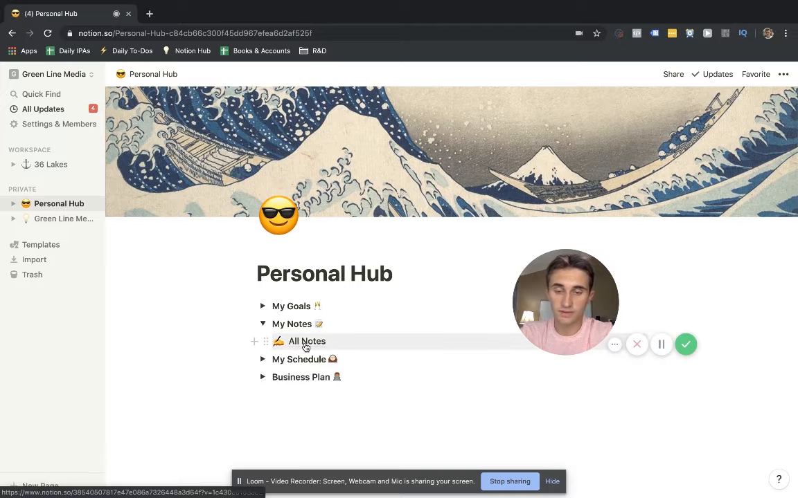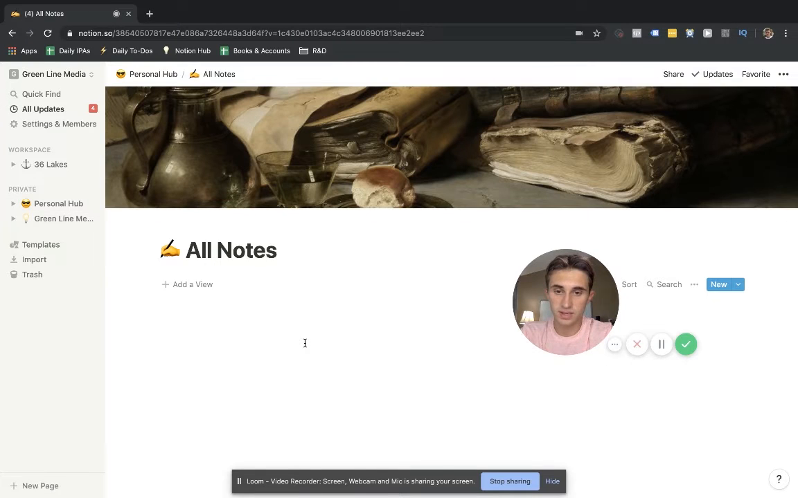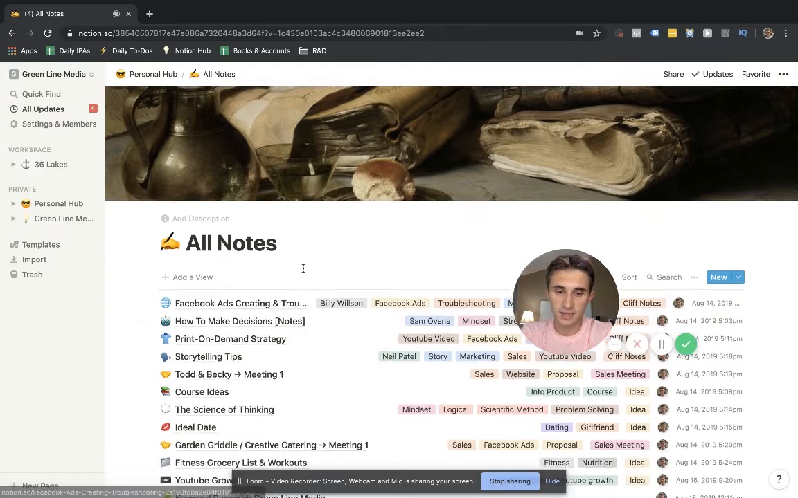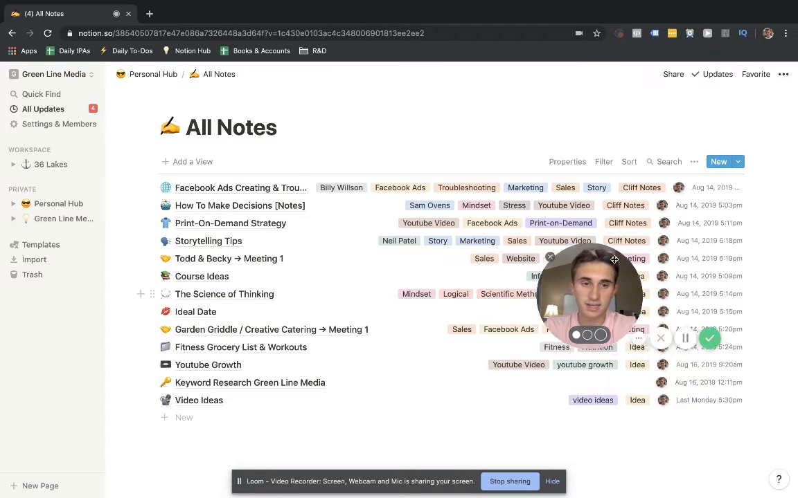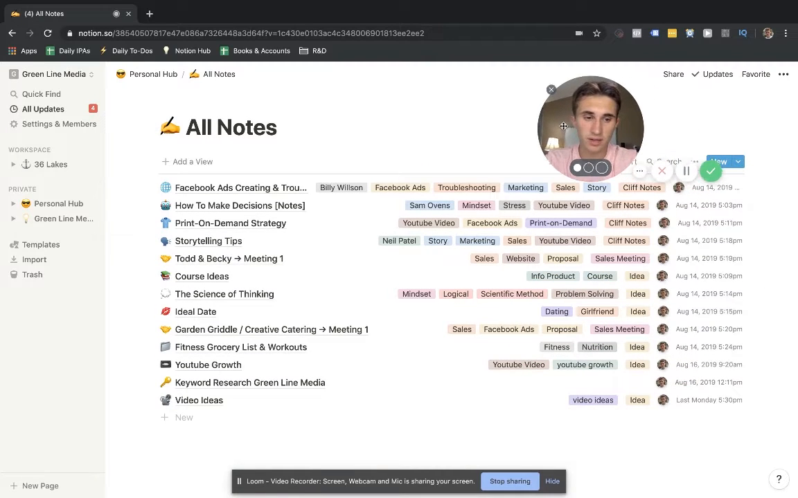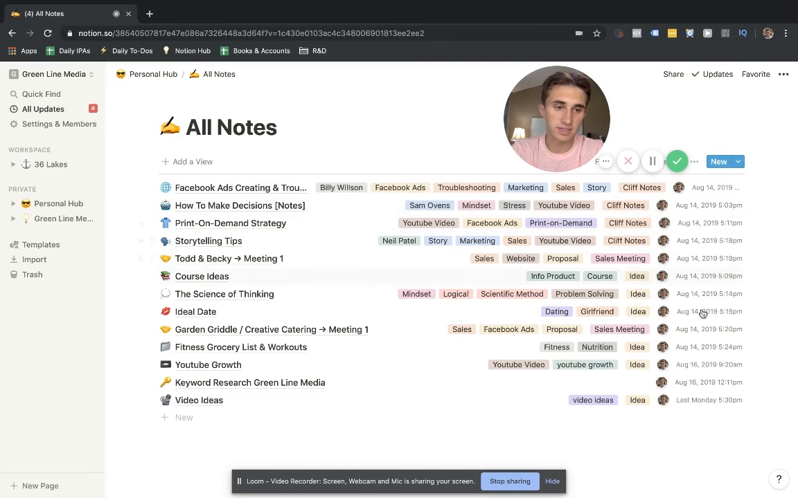I also use it for note taking. So if I go to all notes here, I've got notes on personal stuff. I've got notes on my business stuff. I've got Cliff Notes in here. And as you can see, I've just recently started moving all my notes into this file here.